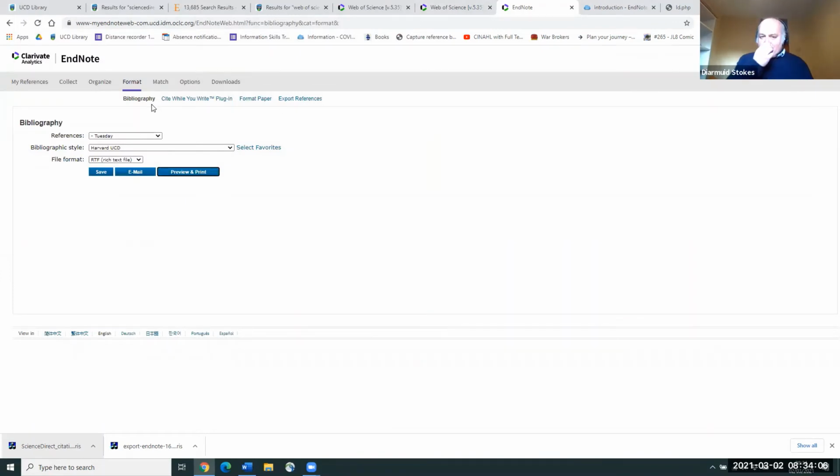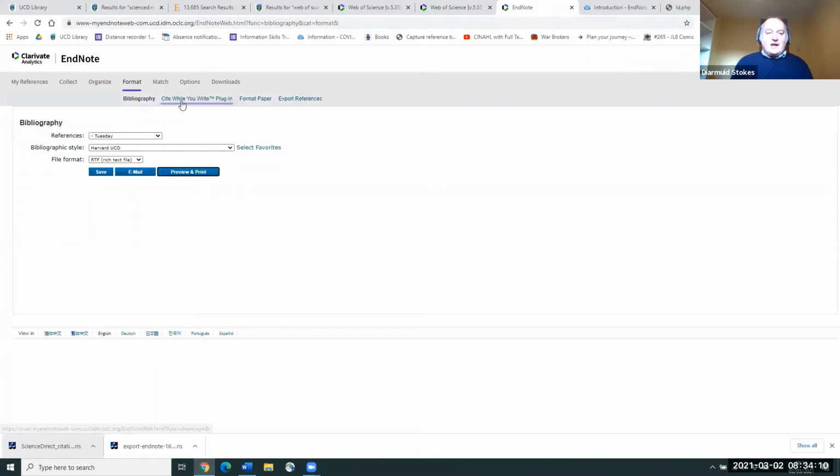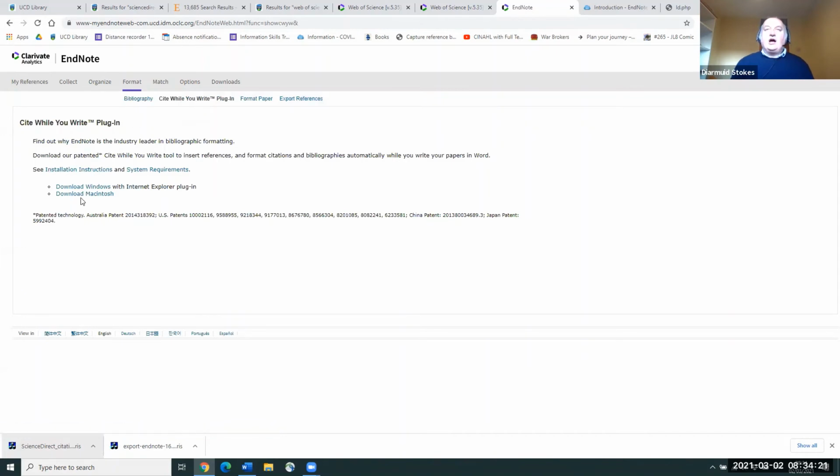So I've mentioned a number of times about using EndNote with Word, and the next option in the Format tab will allow you to have that option. So if you click on Cite While You Write plugin, you get the option to add a new option in Microsoft Word, which will allow your EndNote library and Word to connect. So there's two versions, a Windows and a Mac version.